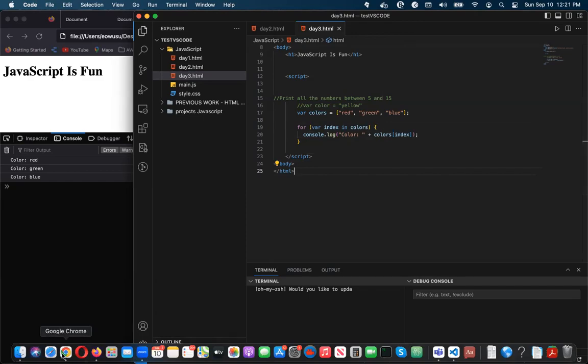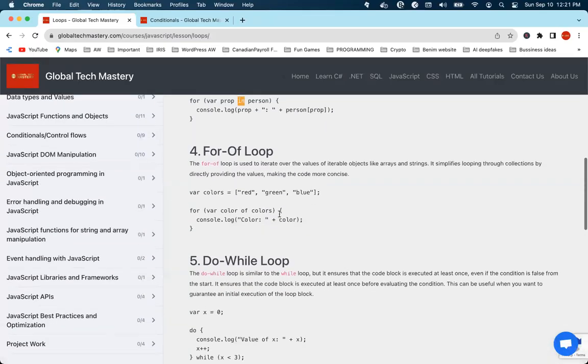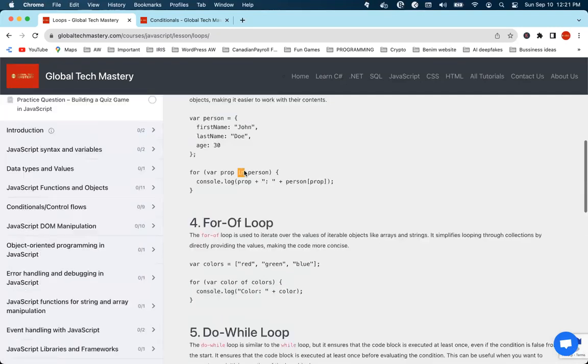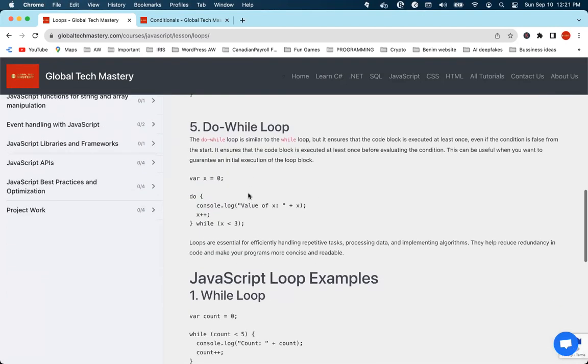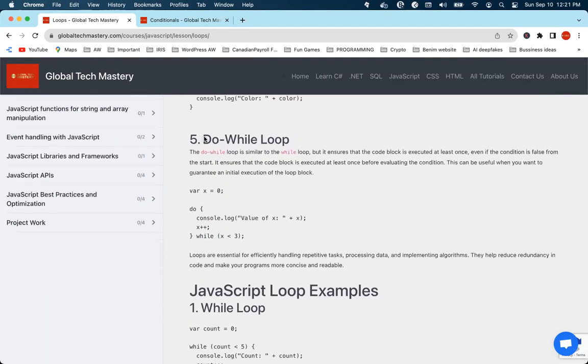No questions. Okay. Now, so we've done the for of and the for in. The last one that we are looking at is the do while. Do while is very important.